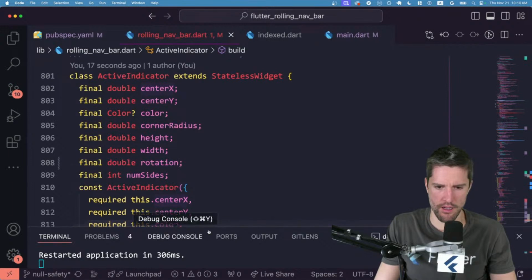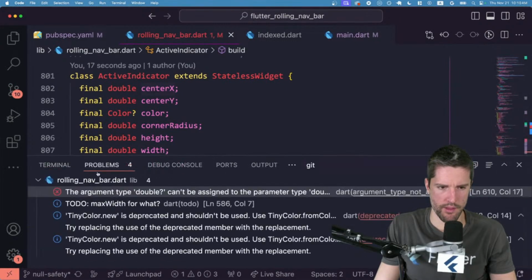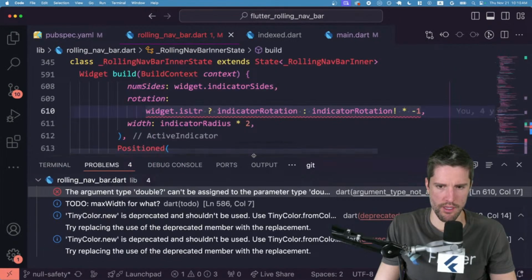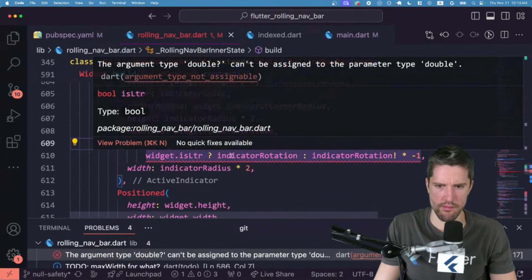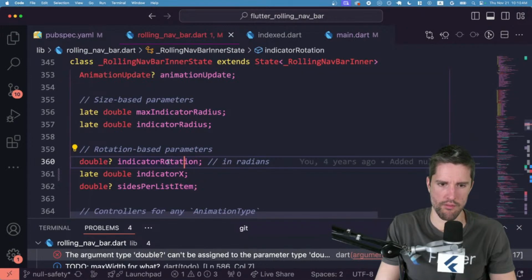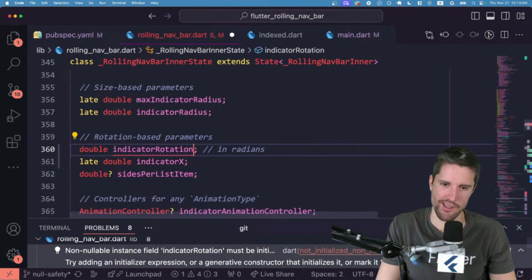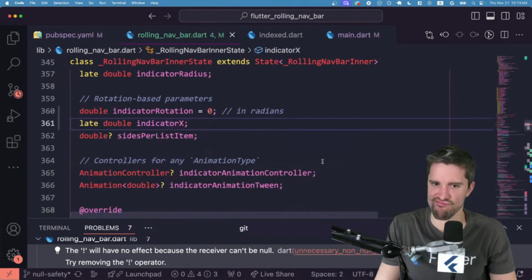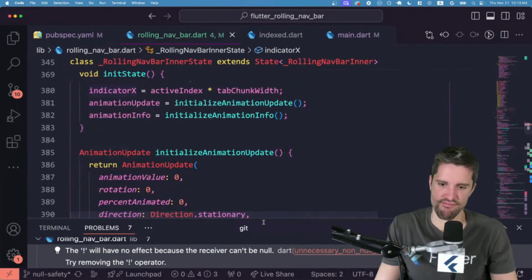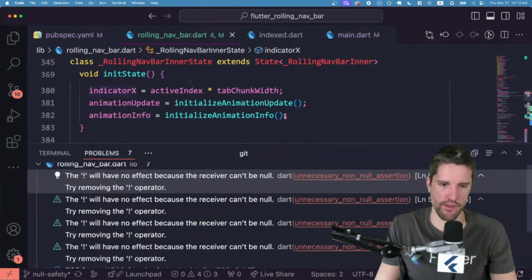And then unnullabling that made something else mad, because something else probably thought it could be nullable. Oh, because indicator rotation can be null in radians. Again, you're just 0. That's the default. The default is you're not rotated. But then you always have a rotation value.